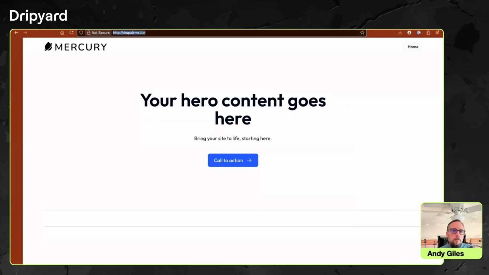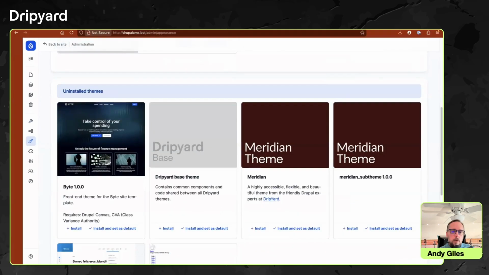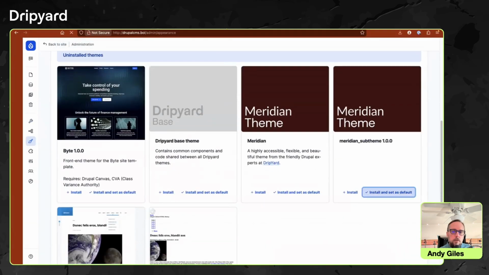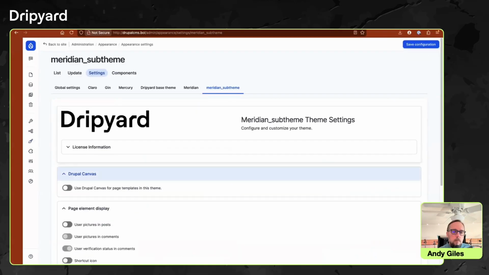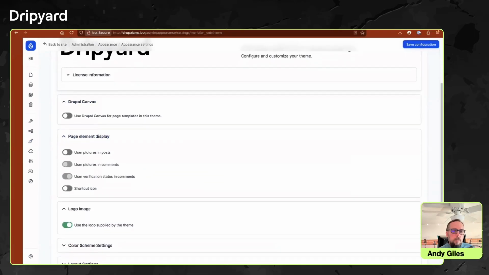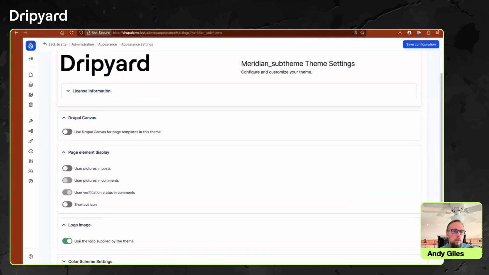So now that you have the theme installed, this is what Mike was showing, which is just Drupal CMS out of the box without Byte. And if we go to our themes, we'll install and set default for the subtheme. And if you've seen some of our demos before in our webinars, you know a little bit what's going on here. We've got the theme settings.